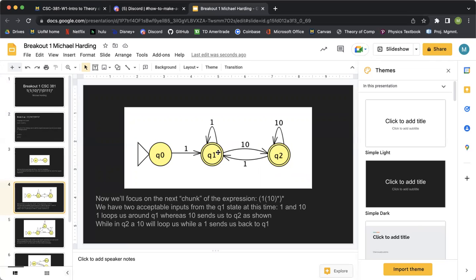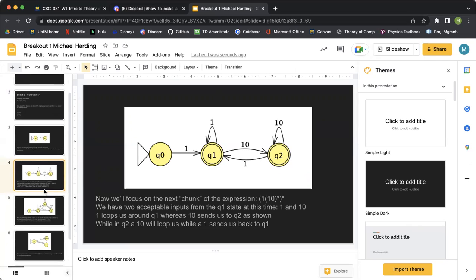Because this one bounces it back here where we can nest in our ones here, or we can get an input of 10 and then we can get another 10 if we want, or if we just get another one, we can jump back. Pretty self-explanatory for that one.